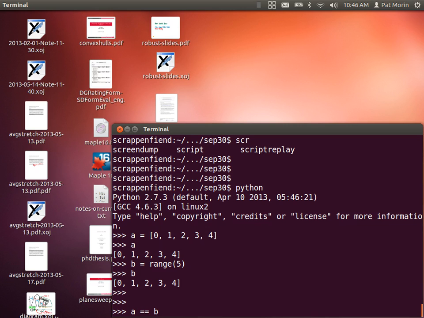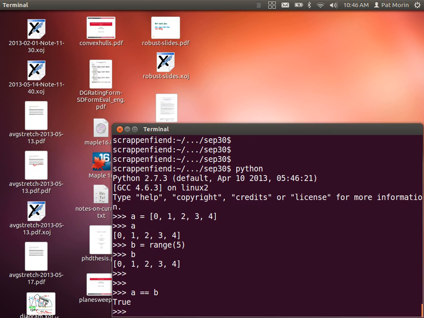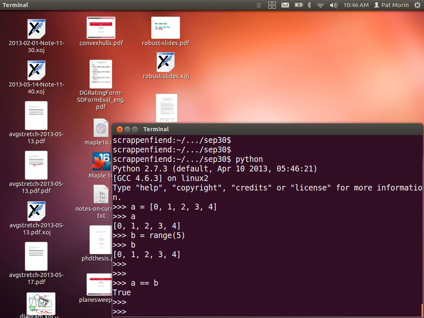So if I ask, is A equal to B? What do you think that answer is? Who thinks it's true? And who thinks it's false? So it's true. It seems to make sense, right? A and B are both arrays. They both contain the elements 0, 1, 2, 3, and 4 in that order. So that sounds like it makes sense for them to be equal.